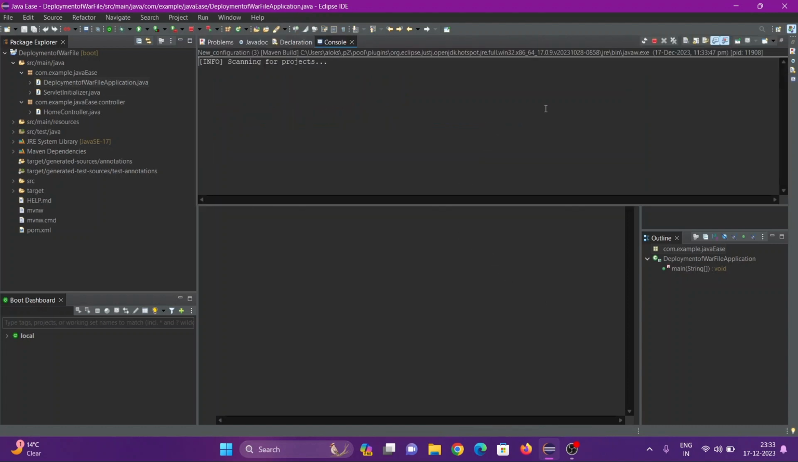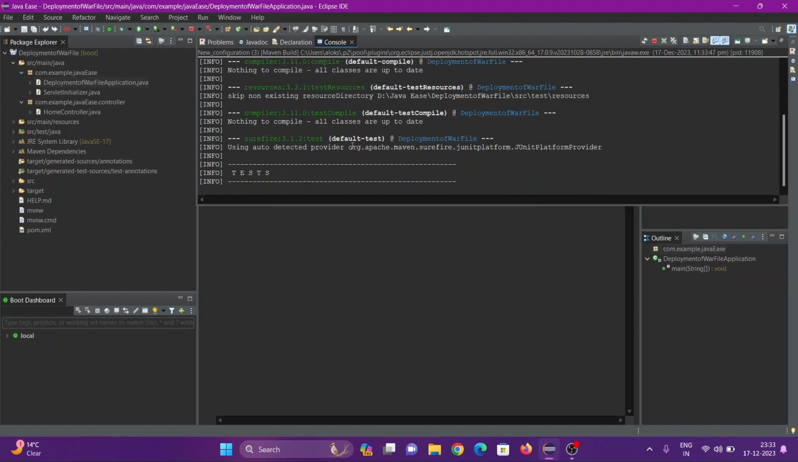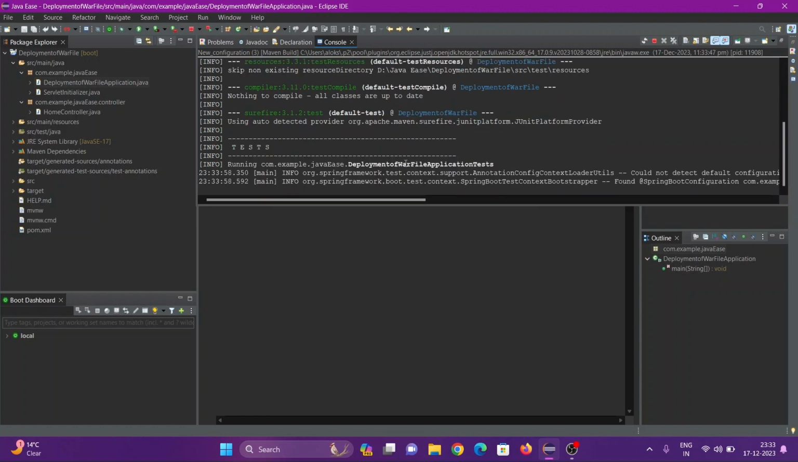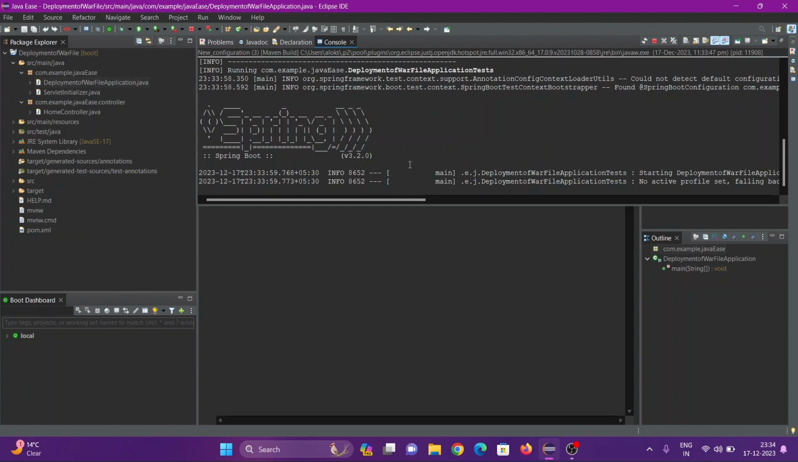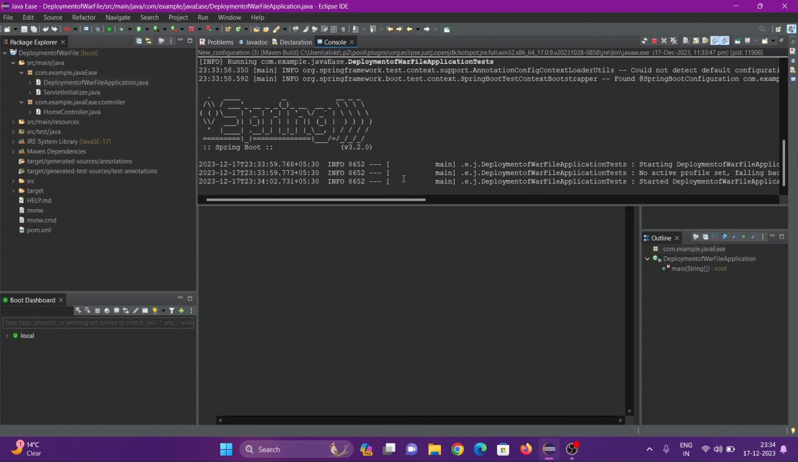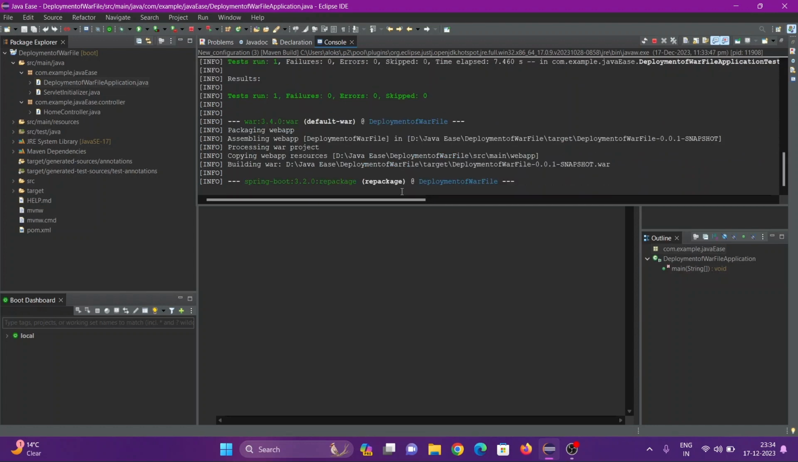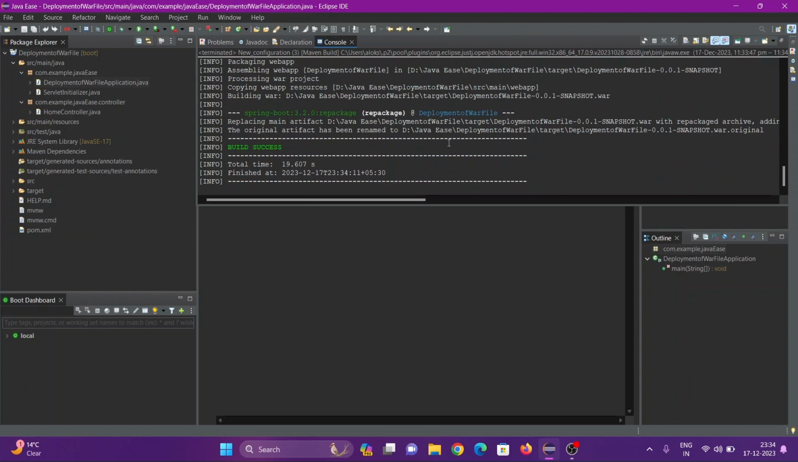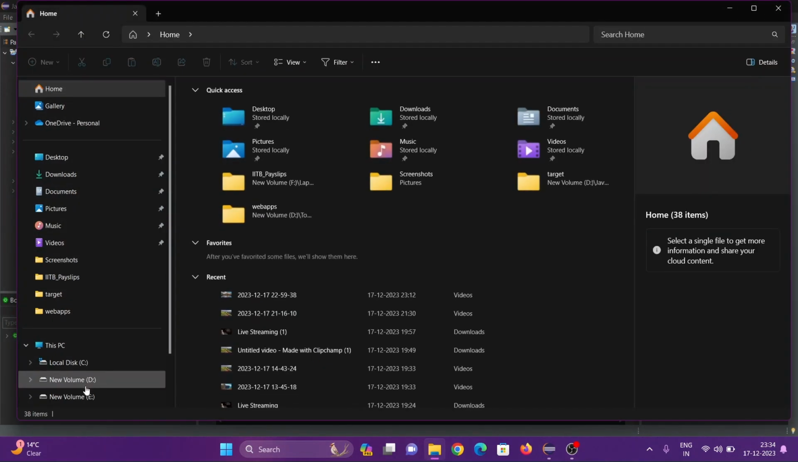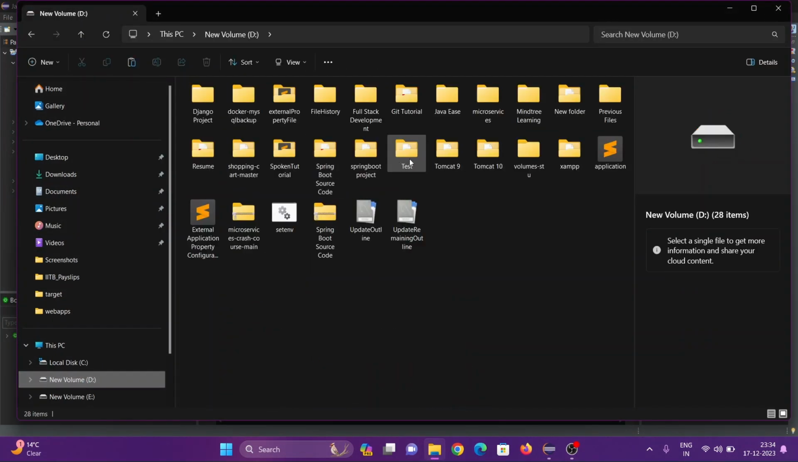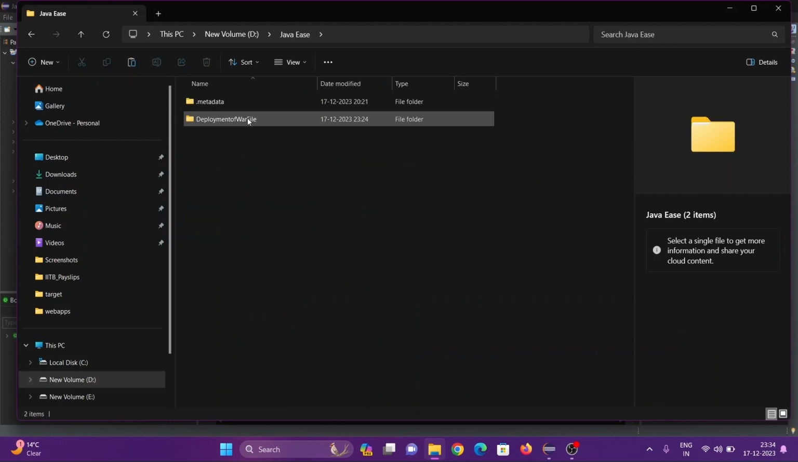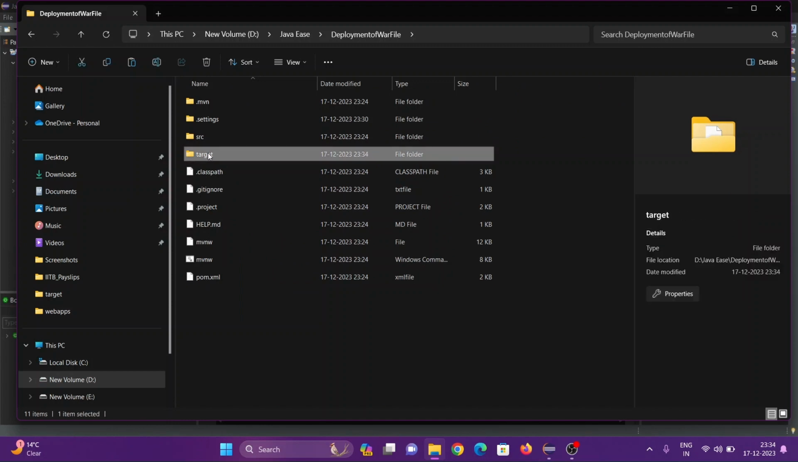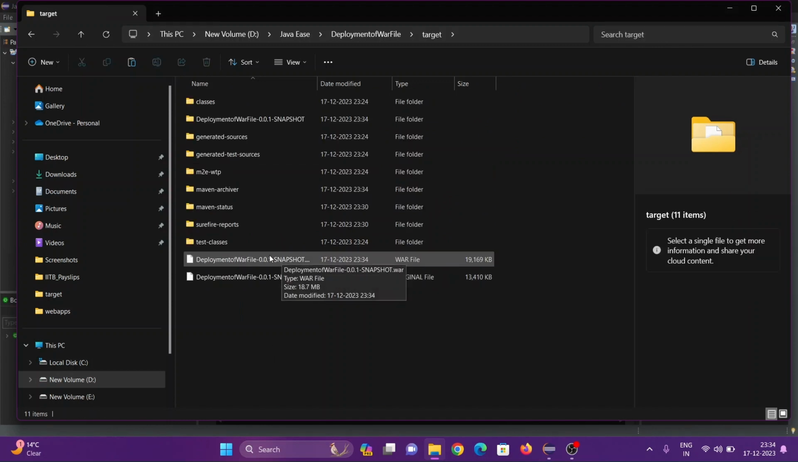It is going to create a WAR file. Here you can see it takes some time, just wait to complete it. Here you can see build success, it means the WAR file has been successfully created. Now I am going to the project folder. In the target folder you can see the WAR file.